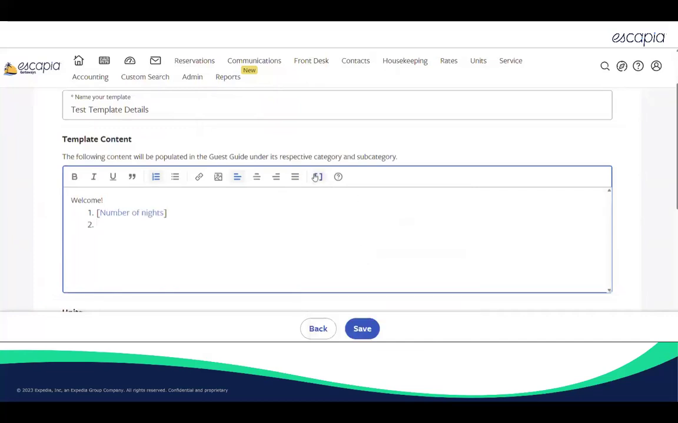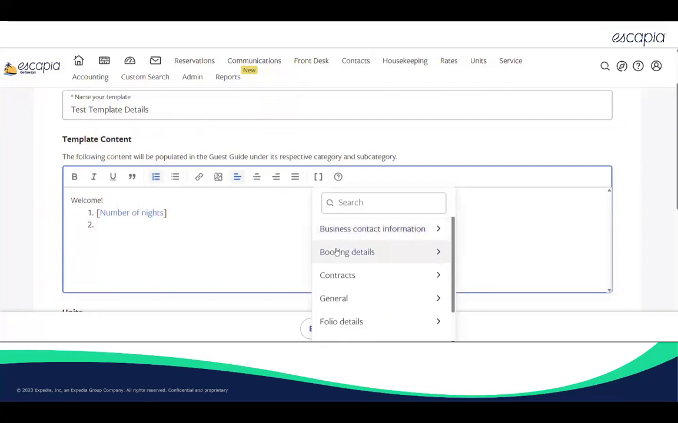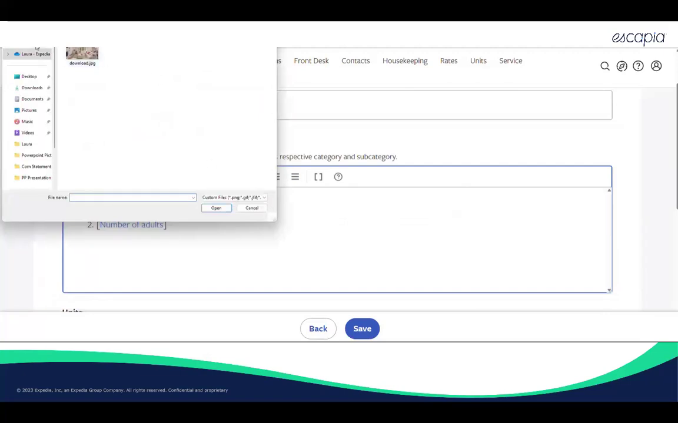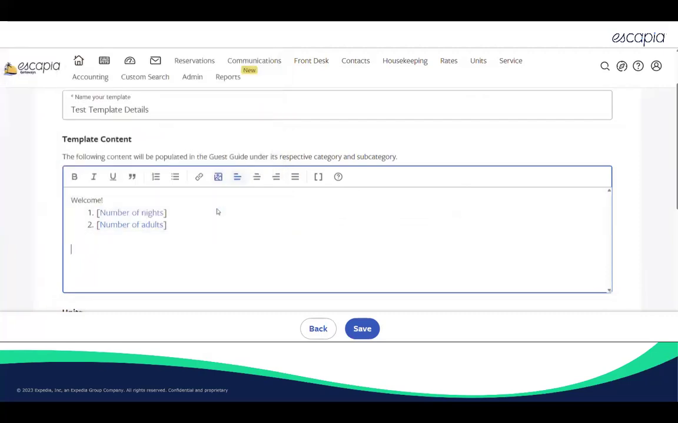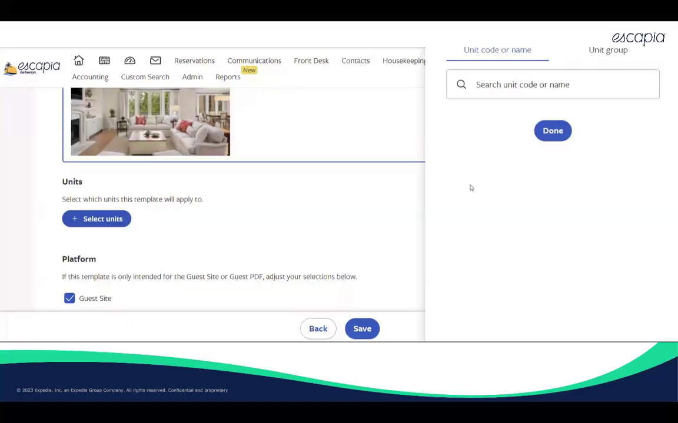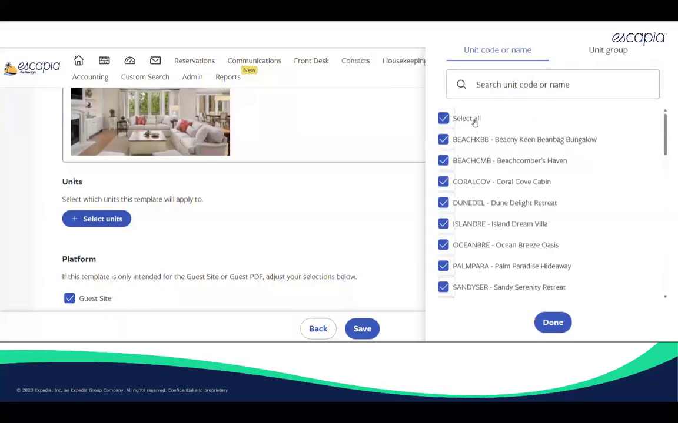Here we've selected the number of nights, as well as the number of adults. Just to show you, clicking the photo icon will allow you to upload a photo from your desktop or from your computer, anywhere. Here we can select either all or manually select just a few units to apply this template to.